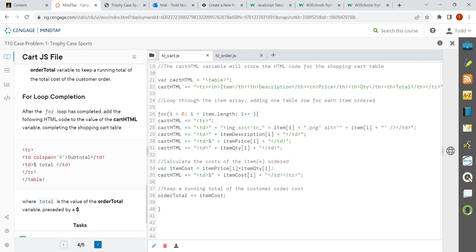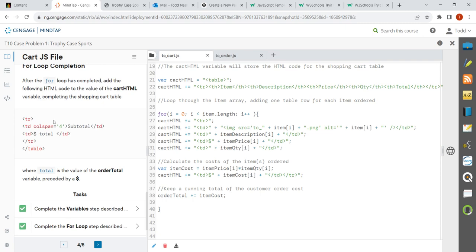After the for loop has completed, add the following HTML code to the value of the cart HTML variable, completing the shopping cart's table. Okay, so just like we did before, we have this opening tr, and we're actually going to include this because we're going to have a single column span line, or the data cell rather. Column span essentially means we're going to have 4 columns across. So this subtotal is going to be spanning all 4 columns in our table and giving the user an idea of what the total is.